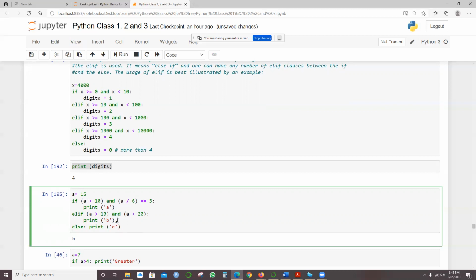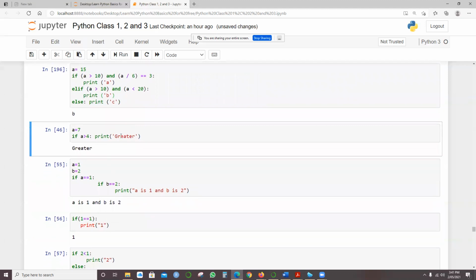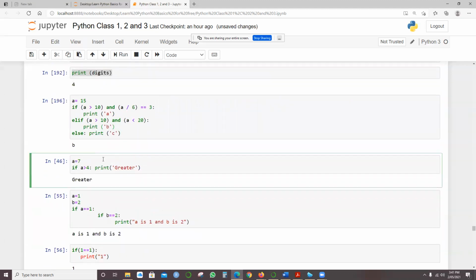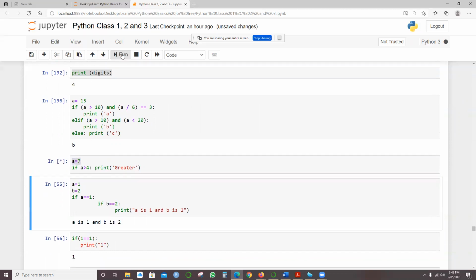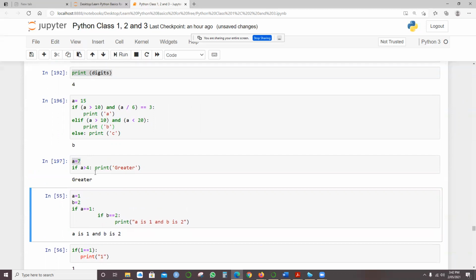I don't think a comma is necessary over here. Let me rerun it. Yeah, it's not necessary. It just says print. Okay. And in a simple condition also, we can say if I'm assigning a equals 7 and 7 is greater than 4, then print. So it's a simple if condition.